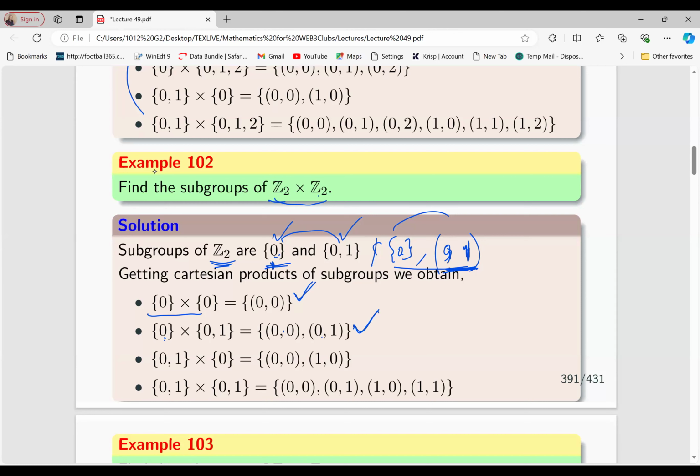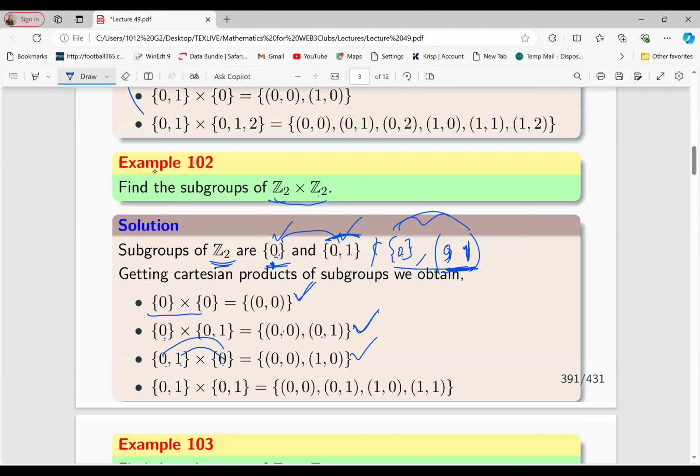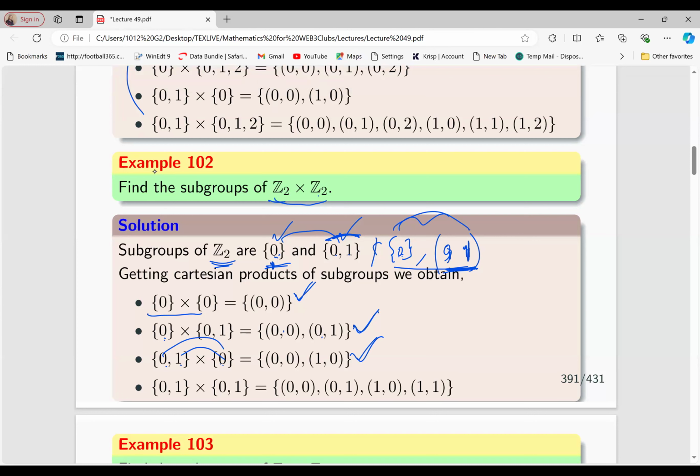Now it's time to combine this with each of these. So 0 with 0, then 1 with 0. This is what you get. This 0 with that 0, then this 1 with this 0. Get the subgroup. And then lastly, combine this with this.